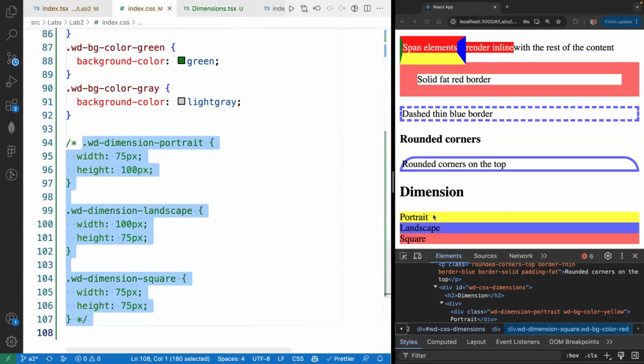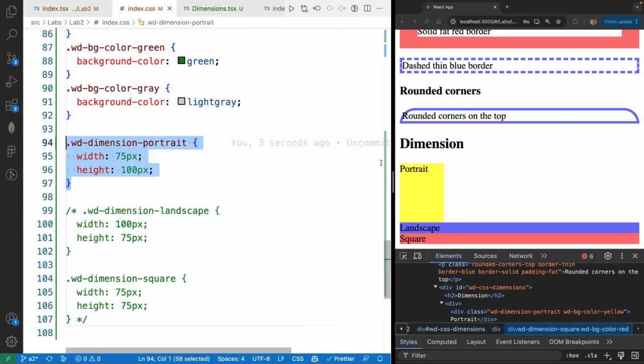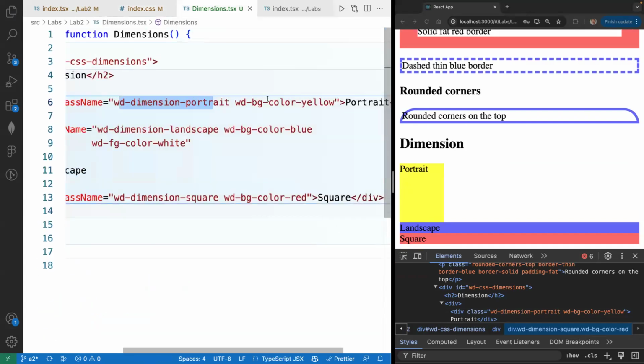Notice that by default, the width is as wide as possible and the height is basically the height of whatever is inside. Whatever content is inside drives how high I am, but the width is determined by my parent. That is specifically the way block elements work. So now let's apply only to the first one. I only applied to the portrait, which is this one, by applying the class portrait to that div, and here's the text portrait.